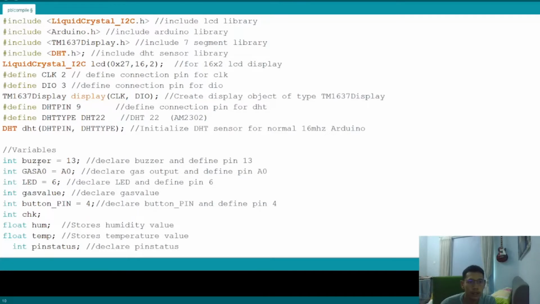And then DHTPIN 9, this is to define the pin connection for DHT. Next is define DHTTYPE. This is to define the type of DHT that we use, which is DHT22. Then DHT dht(DHTPIN, DHTTYPE). Initialize. This is to initialize the DHT sensor for a normal 16 MHz Arduino.